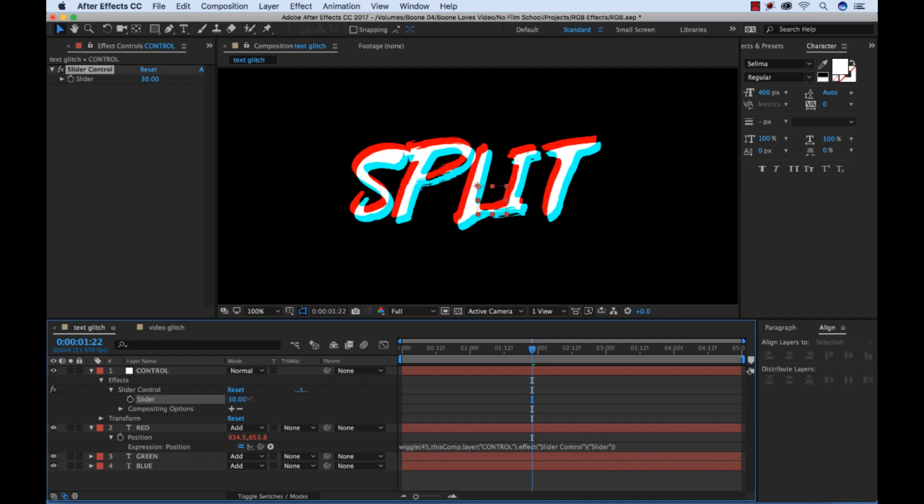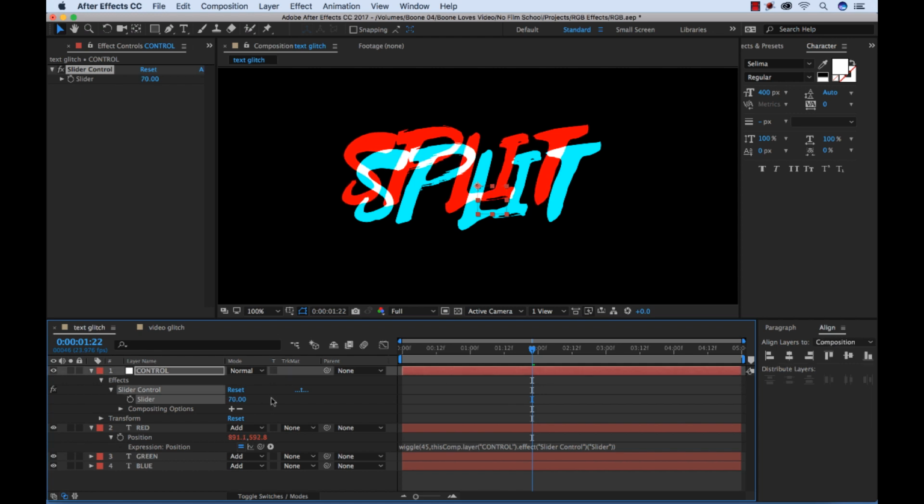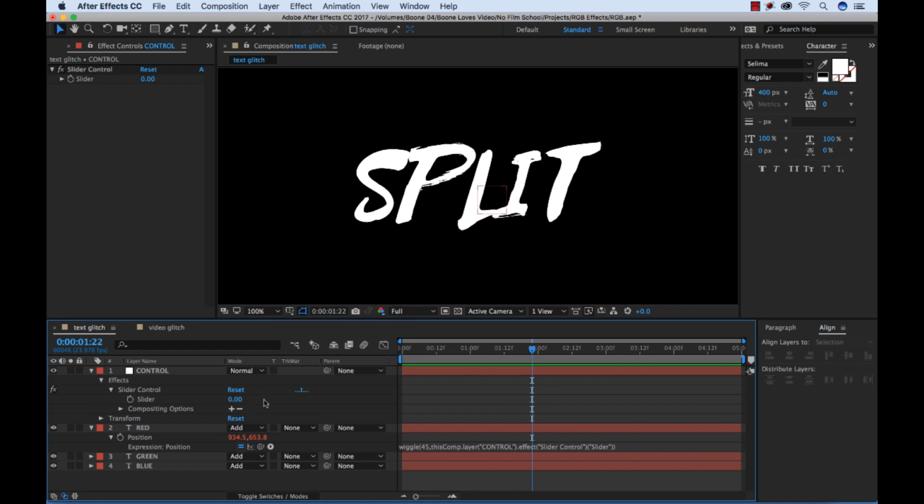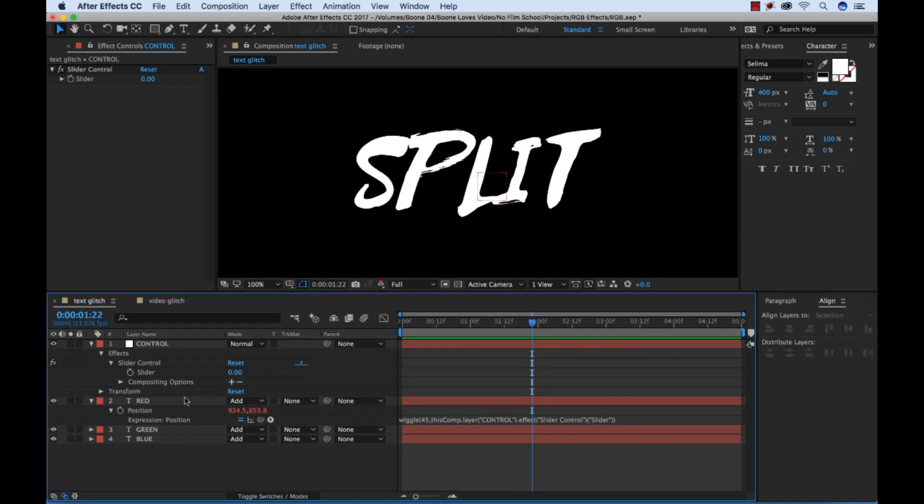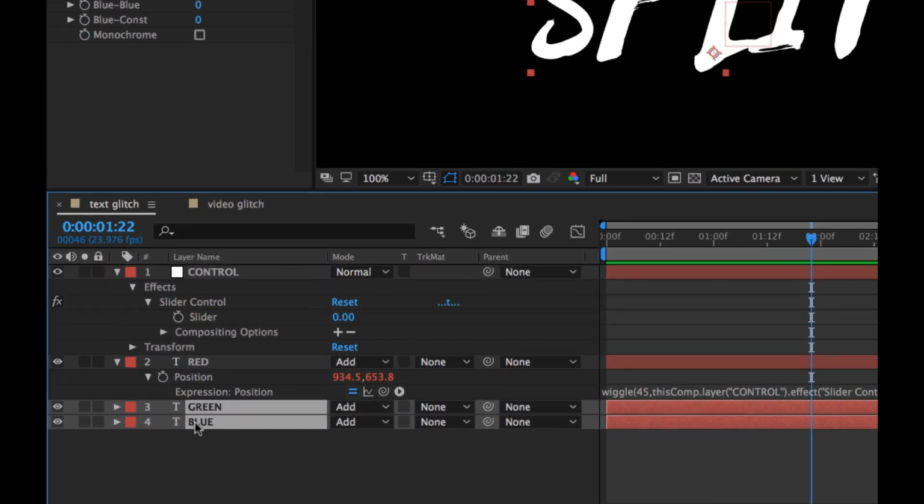If I grab my slider now and I start to move, you're gonna see, voila, now our slider is in control of this expression. However, I'm gonna undo that. We want this slider to control all three of our layers here. So to do this, let me get a little bit of space here. I'm gonna do the same thing to our other two layers.